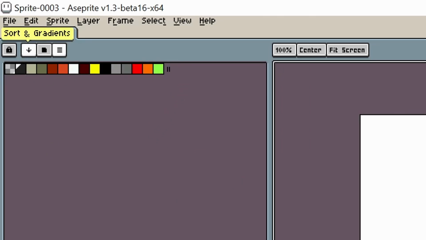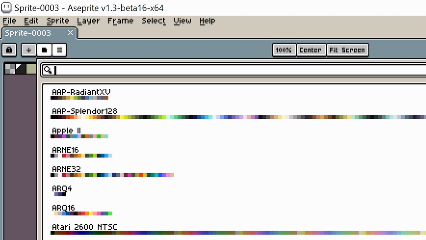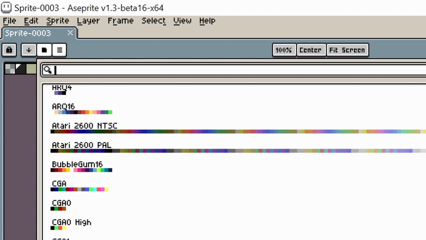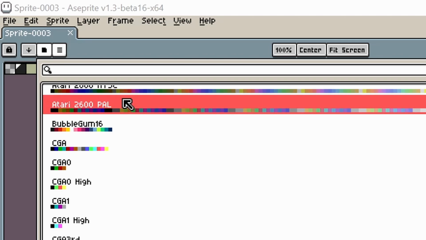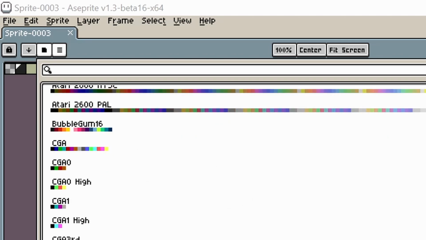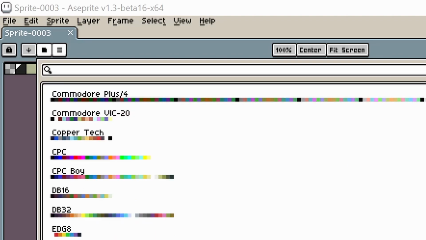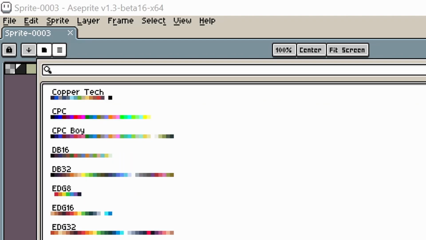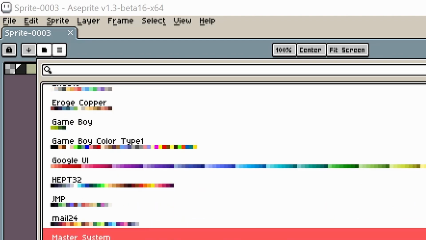One of the most important aspects in doing graphics for any retro system, the Mega Drive included, is the palettes. So if you click on presets, you can see that Aseprite includes lots of already preset palettes for various different older consoles. So you have the Atari 2600, the Commodore 64, and also for example the Game Boy, and also the Game Boy Color and the Master System too.